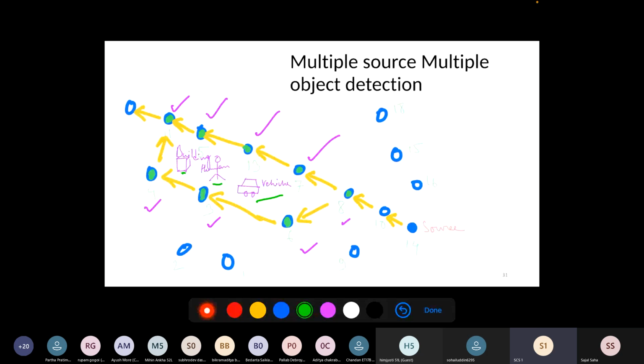Now, everybody has detected this object. Everybody may detect all the objects. Some of the nodes may detect few of the objects. Now, I need to identify whether all the objects are the same or different.